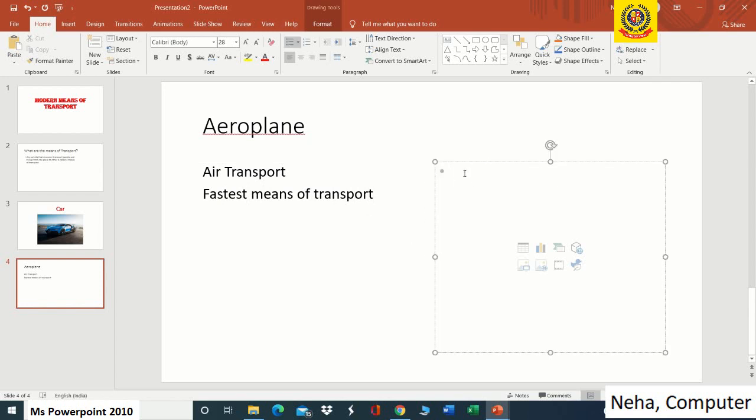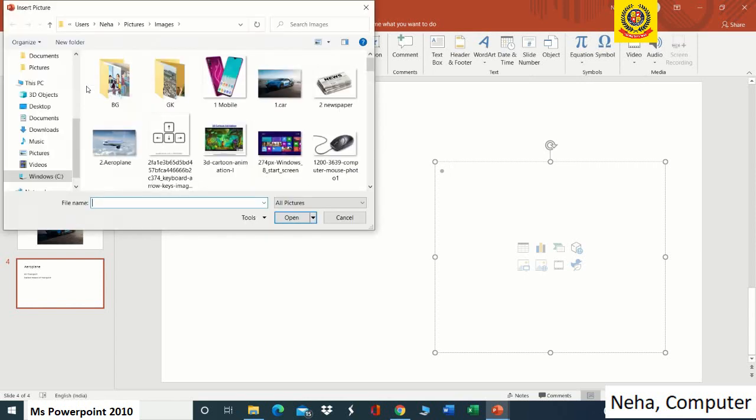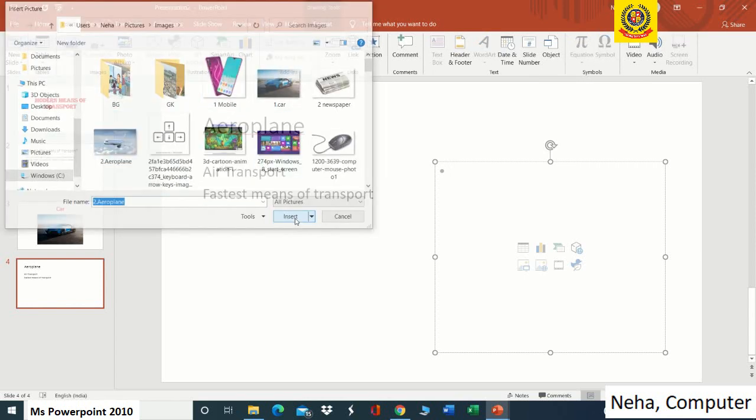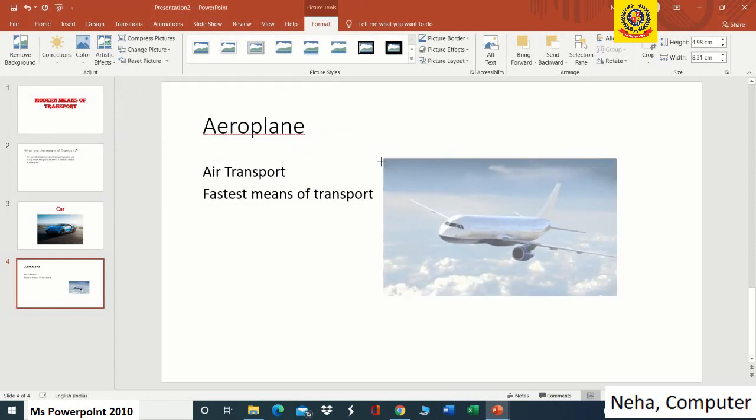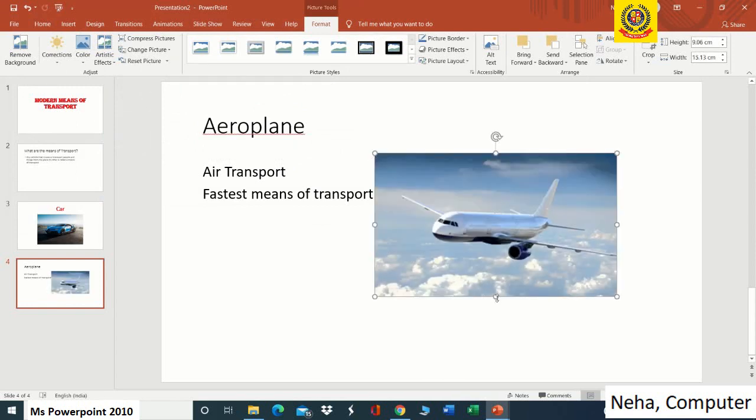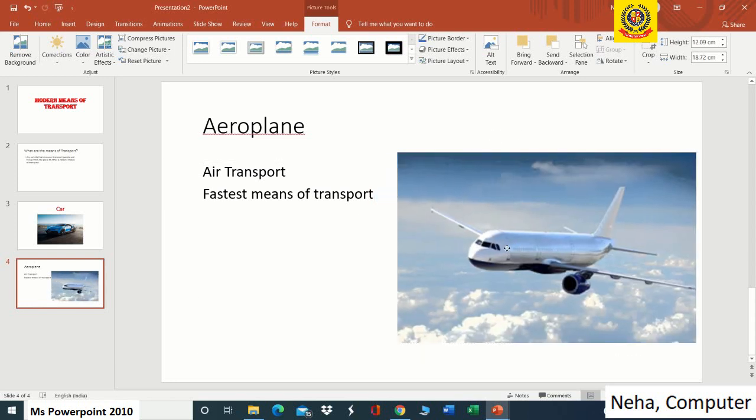On the other hand, for that, again same thing, we'll go to the insert, we'll click on pictures, this device, and I can select the aeroplane picture and click on insert, and in this way picture is inserted. Now my picture is little small, so with the help of resizing handle, I'll just increase the size. From any direction I can increase the size.